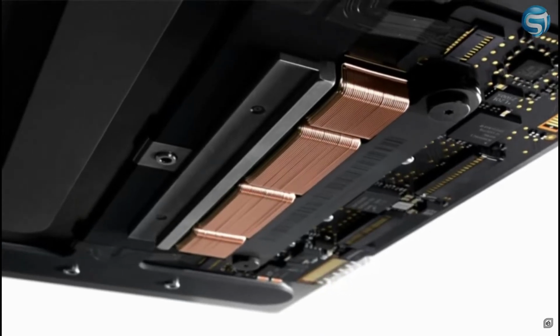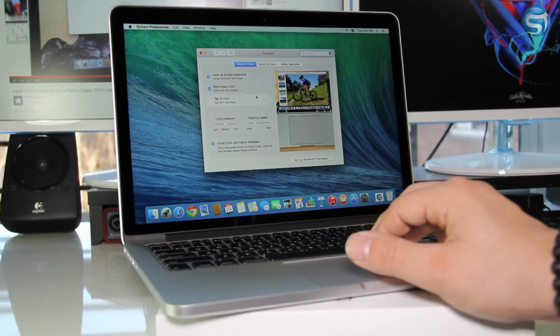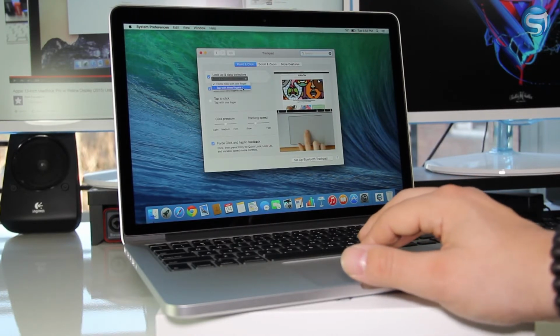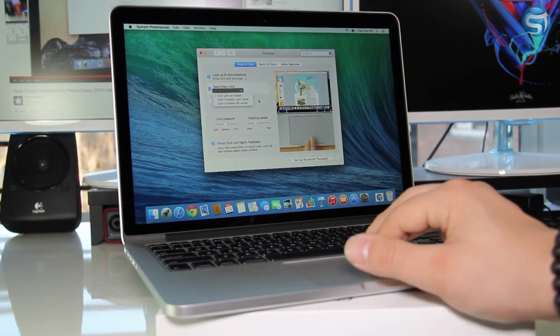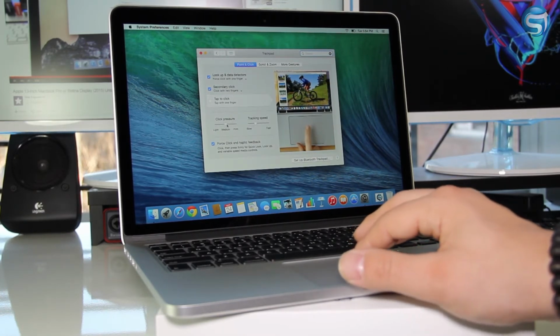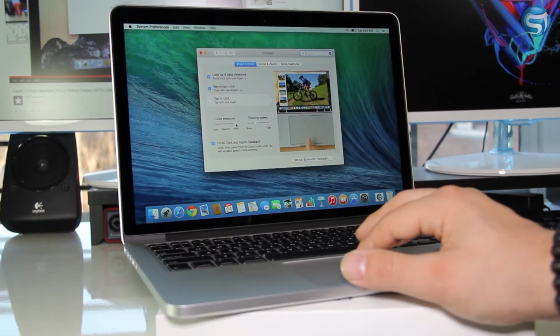So here we are in the menu settings for the trackpad. You will have to set it up to what suits you best or what makes you feel comfortable, whether you want to put a light, medium, or firm setting on the trackpad, whatever suits you comfortably when you're pushing down the pressure.